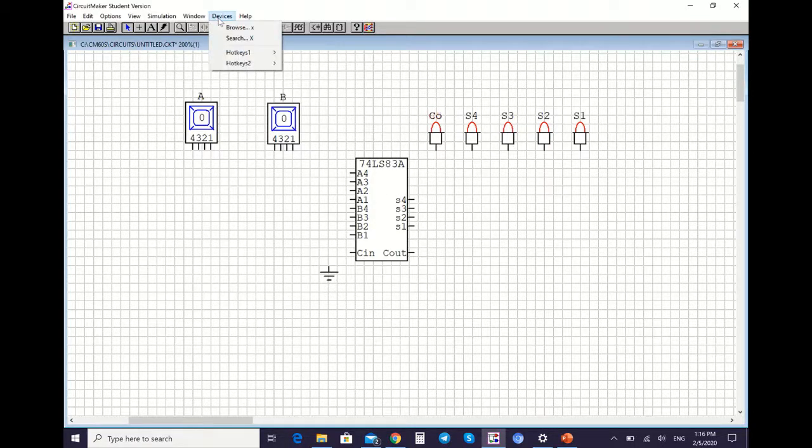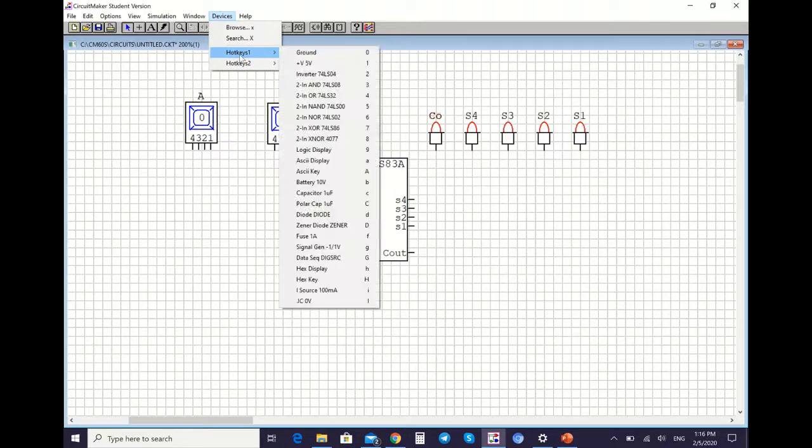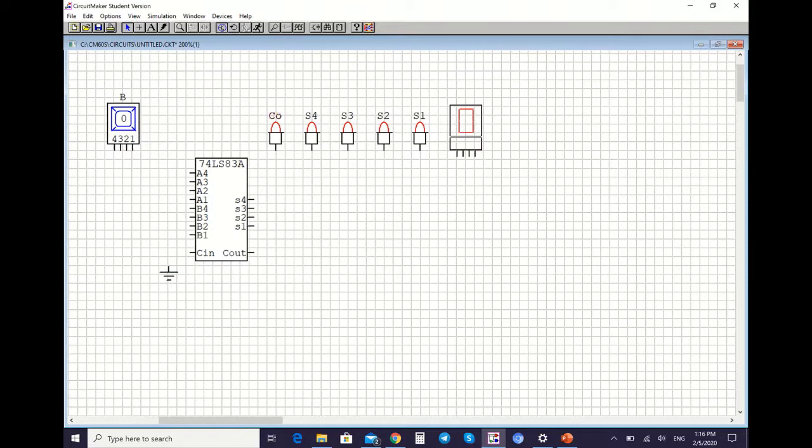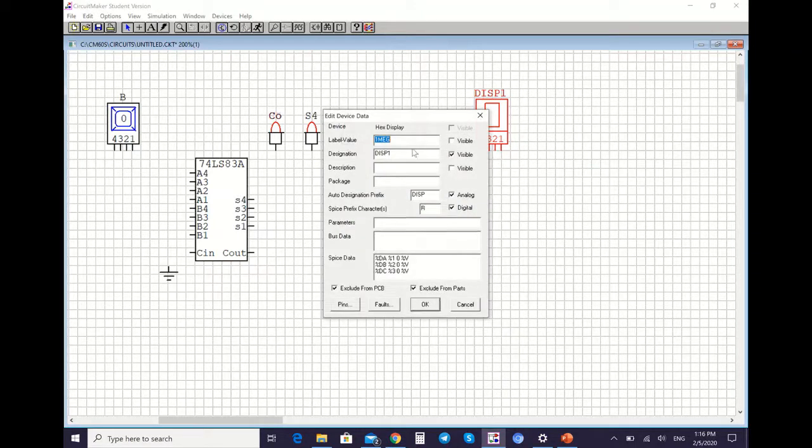Another device that we need to display the result is the hex display. You go to hotkeys 1 and then you choose hex display for displaying the results, and then you put it here. Then you rename it as sum.